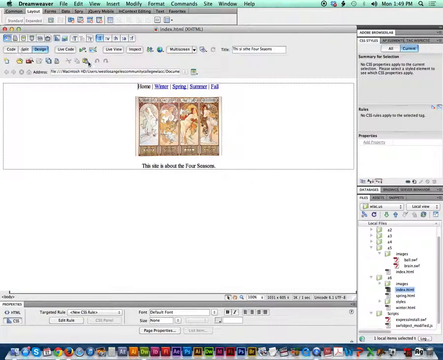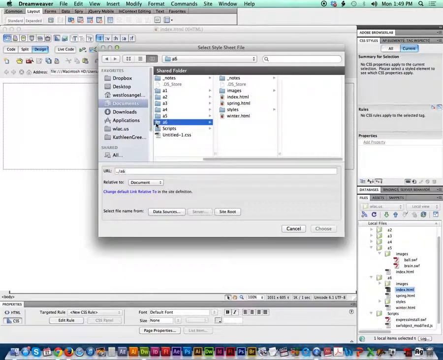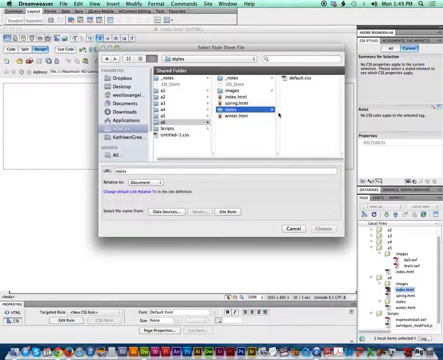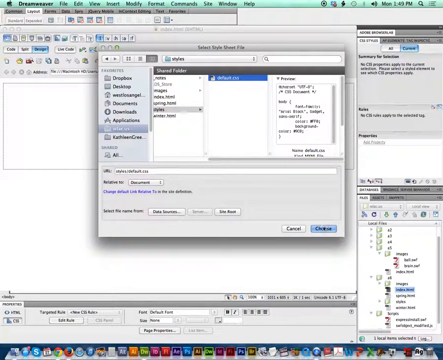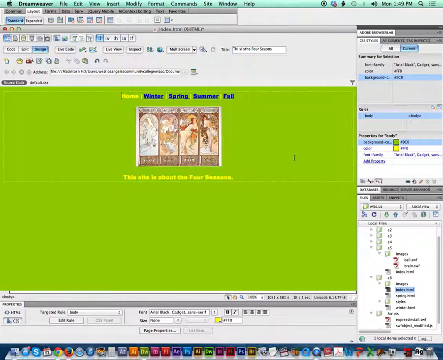That part doesn't matter, but we'll go next to our CSS palette on our right hand side, and we'll attach that style sheet we just made. So I'll click link, and then we can browse for it, and we see first we'll go to westlac.us on the side, our A6, our styles folder, select the default.css, and we'll choose that, and we'll hit OK, and now we can see that those styles that we just did has changed the page.